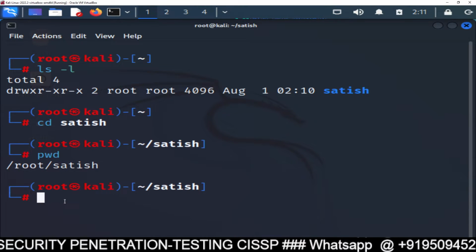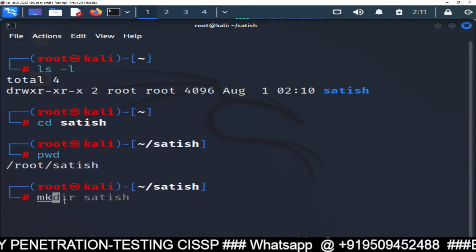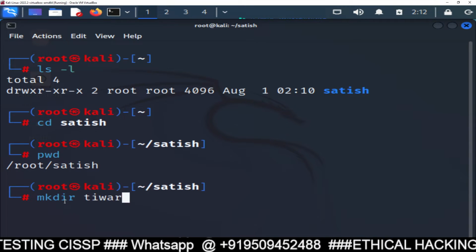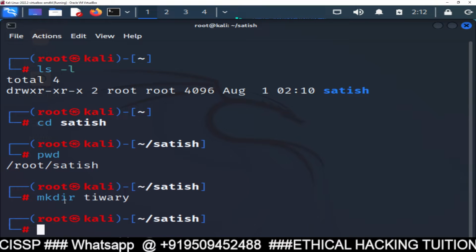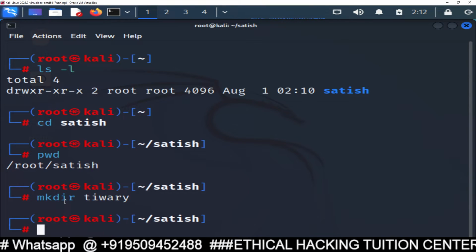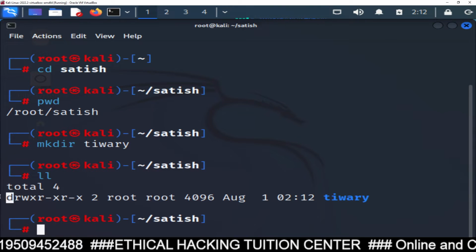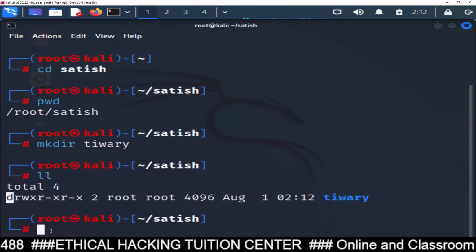Now if you want to create another directory inside the Satish directory, you can create. So mkdir, suppose Tiwari. I want to create another directory Tiwari. So I will create another directory Tiwari, and you want to check, you can just type ll and verify that D means this is also a directory. So Tiwari is also a directory.